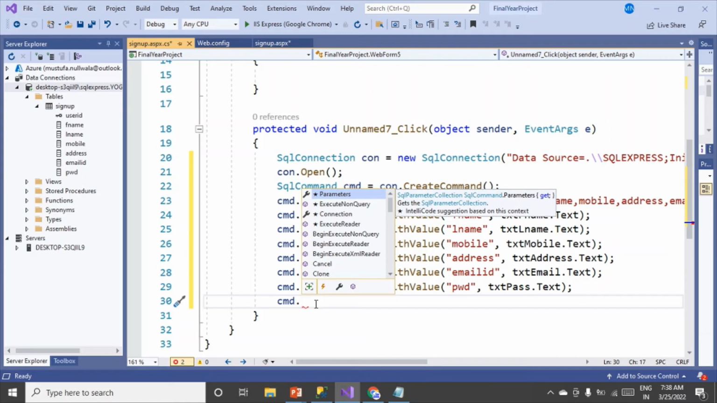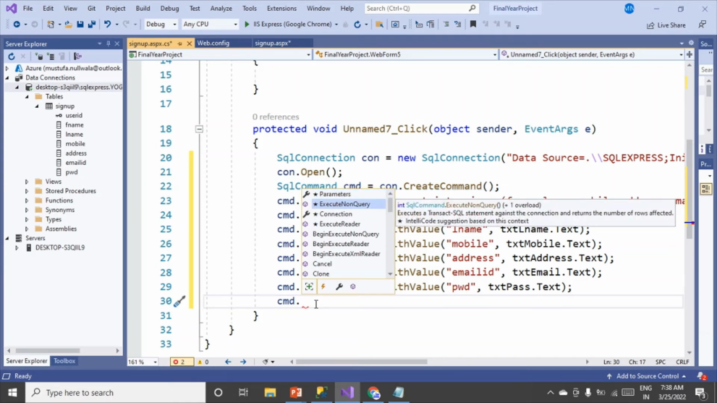For that we have many other methods also, but we'll go with execute non-query, because you all can see the description: it executes a Transact-SQL statement against the connection and returns the number of rows affected. That's it. We will not be collecting any details. We just want to fire this query, so for that we'll be using this method.